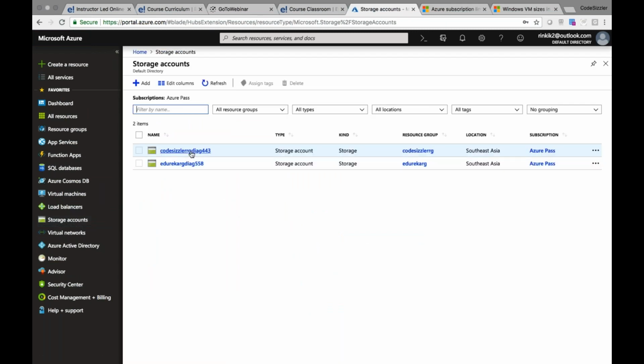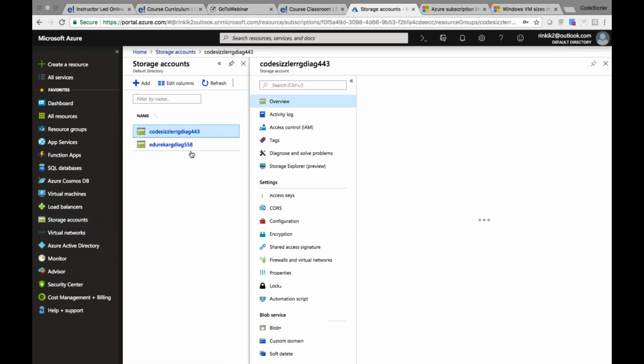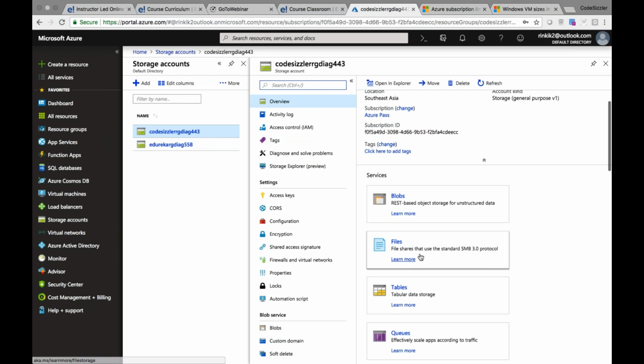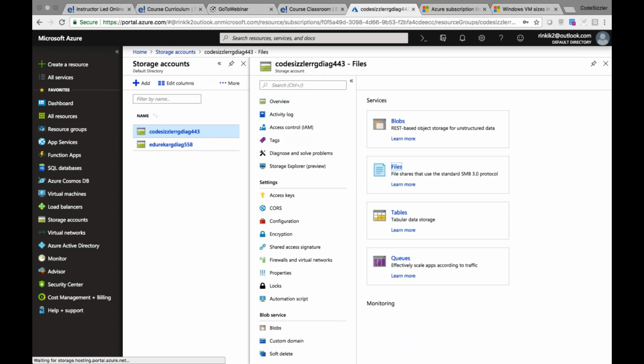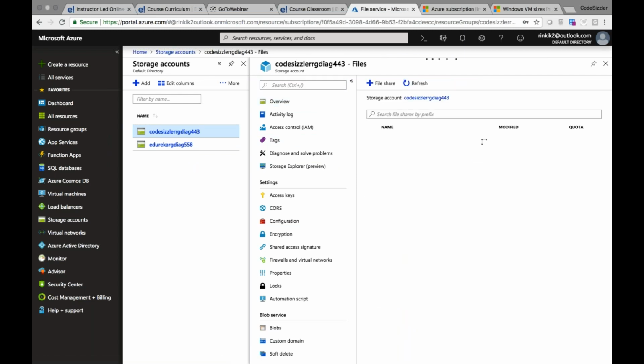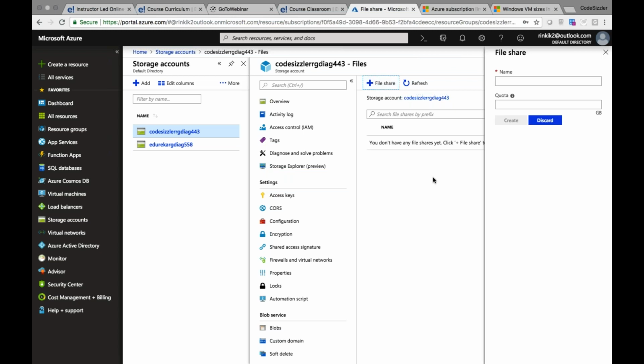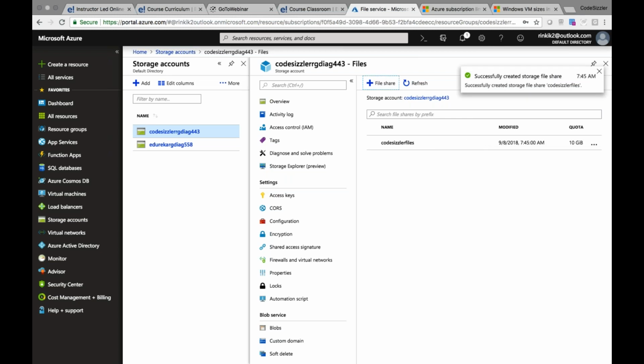I already have a storage account, so I will go for any of the storage accounts, and you can find files here. Okay, so I'm going to work on the file share service. Let's go for this files, and in this file you can click on file share to create it. I'll name it CodeSizzler files, and the quota could be 10 GB. I'll click on create, and it gets created now.